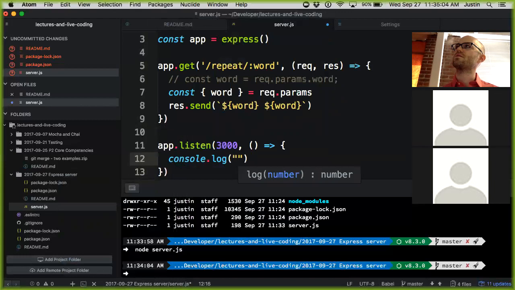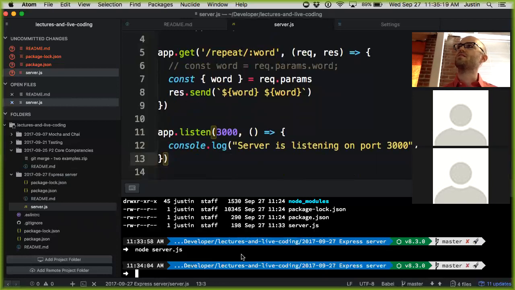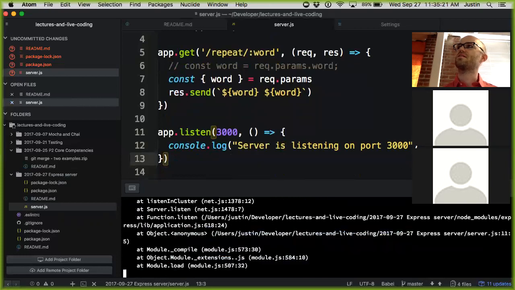And what we want to do is just say console.log server is listening on port 3000. Yeah. One thing to, well, we'll get to that in a minute. So let's give this a shot.